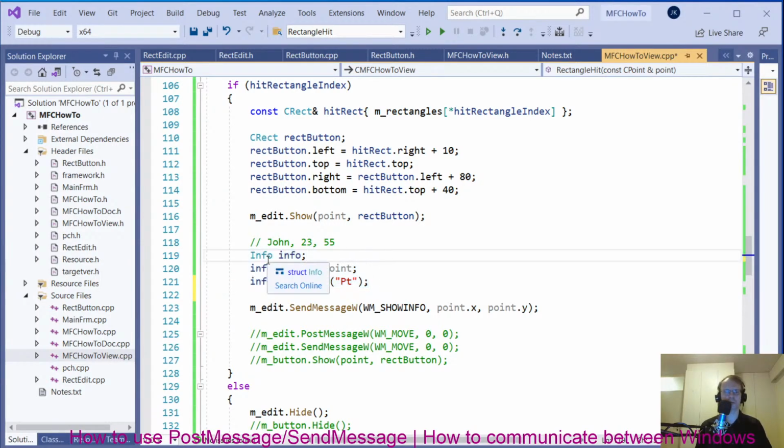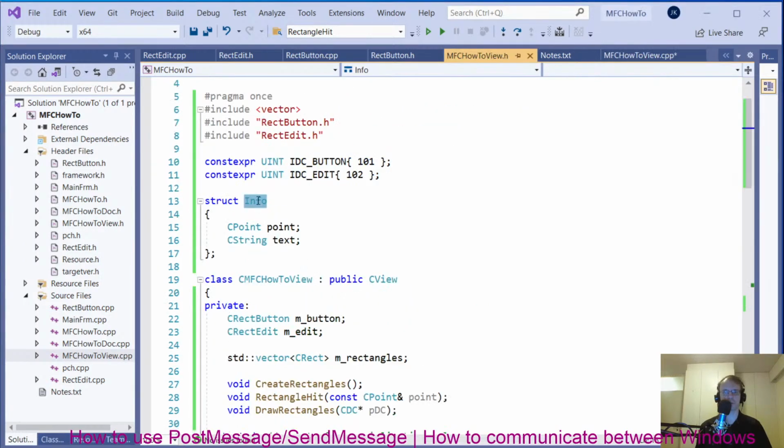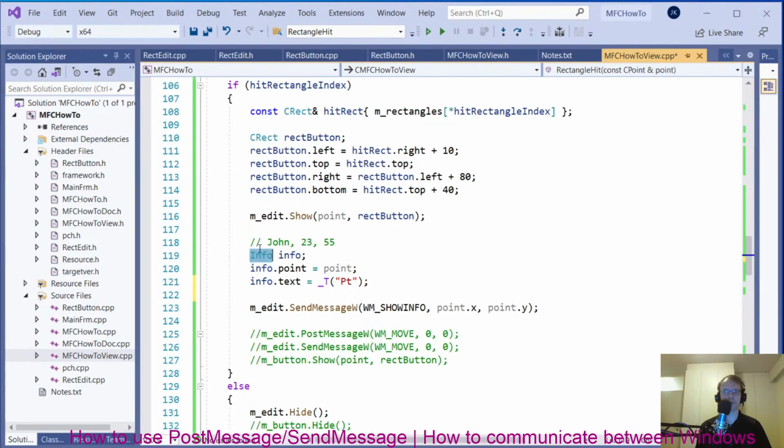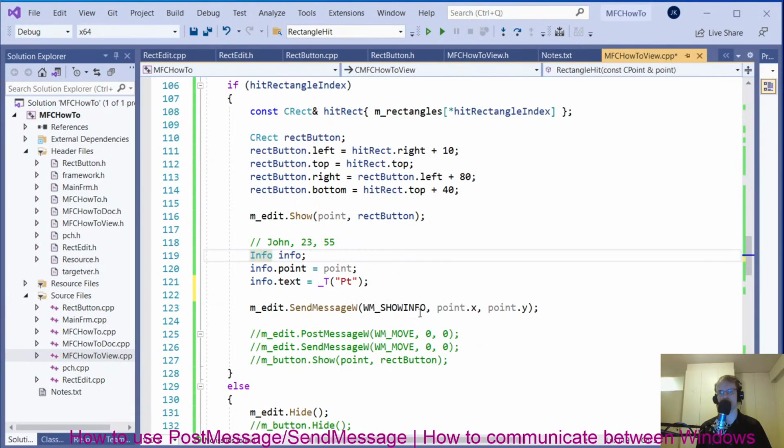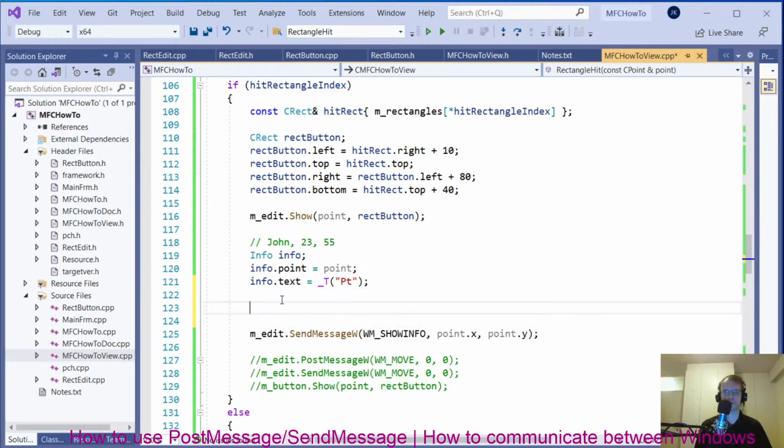You can use the info struct. Why not? I mean, you can do it like this. I'm not really talking about how to create this guy here. I'm talking about how you put it here. How do you send this info object here? That's what I'm saying. So the way you do it is that you can allocate dynamic memory here.